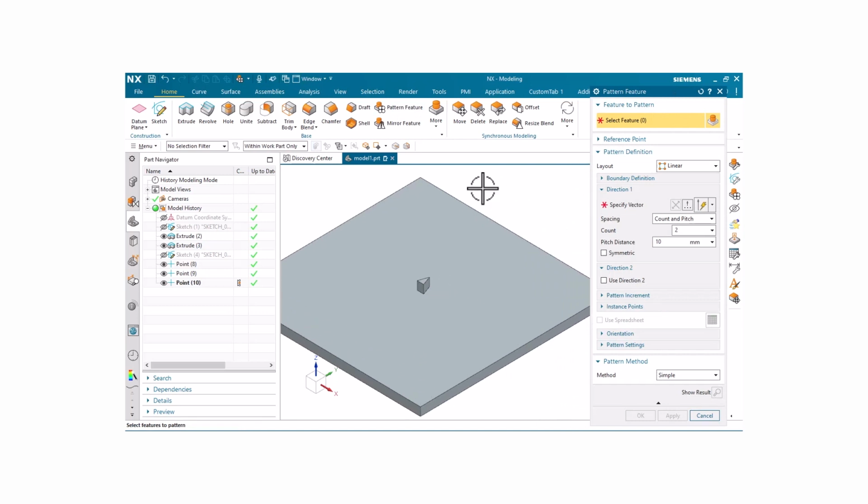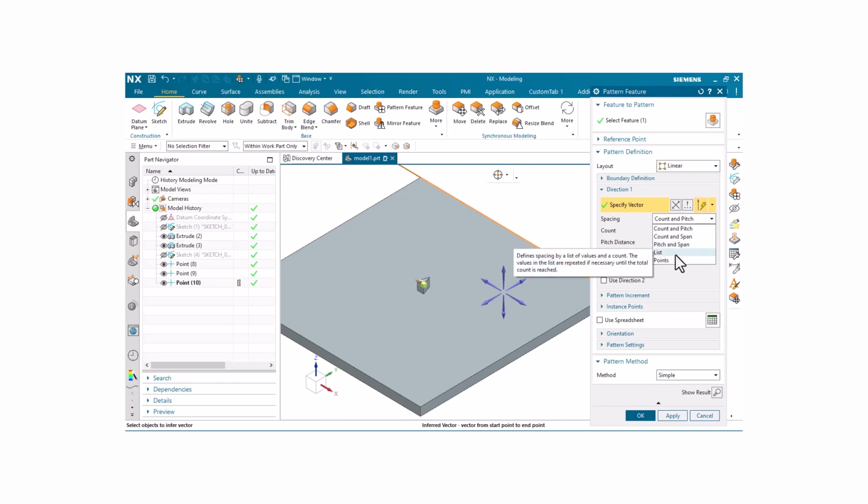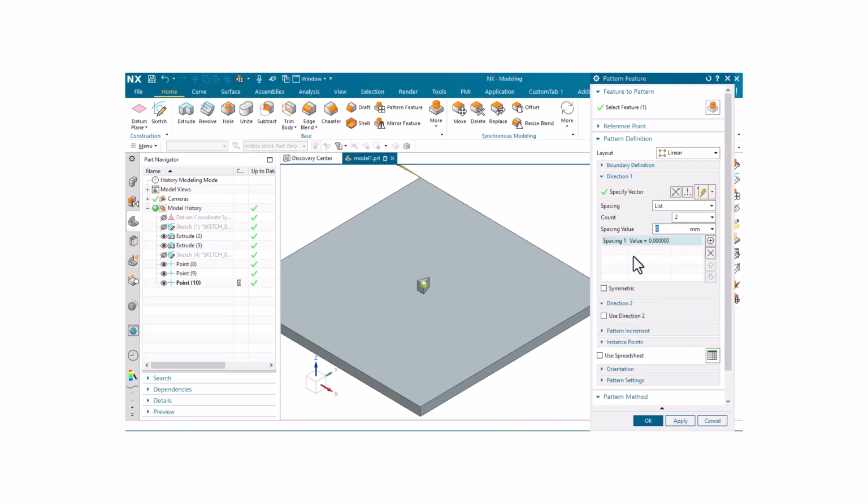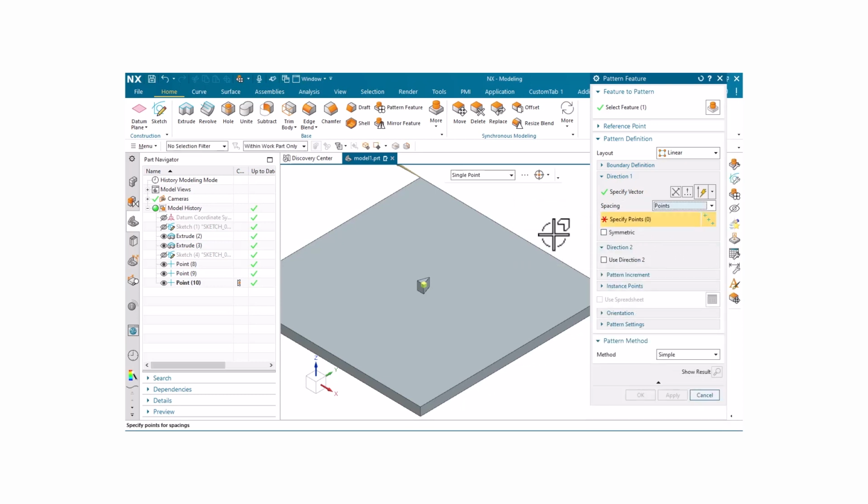First we have the linear layout. You can see we have the option for a vector, that's going to be the direction of our pattern. Now we have the option for count and pitch, which is the total number of instances and the distance between them. Count and span, which is the number of instances and the total span over which we want that pattern. And pitch and span, where we designate the distance between each instance and the total span. We have a list where we can select individual distances between each instance, as well as points, where we'll project selected points along that vector.